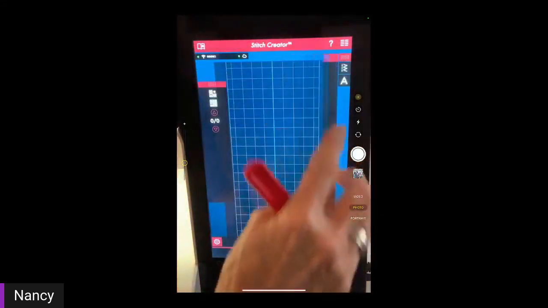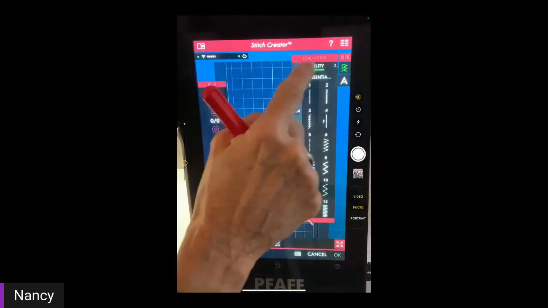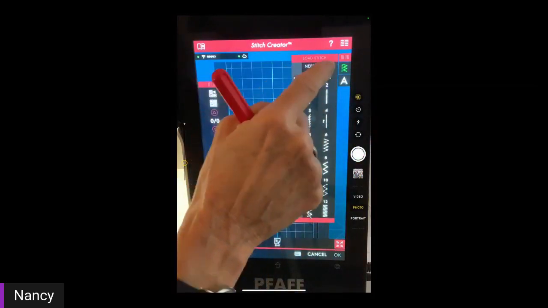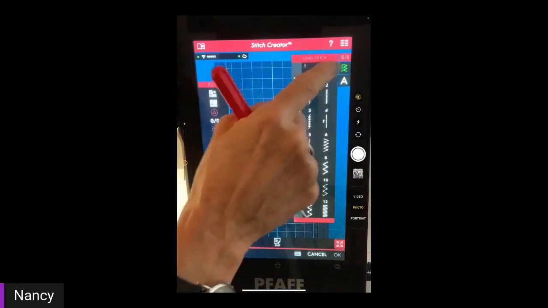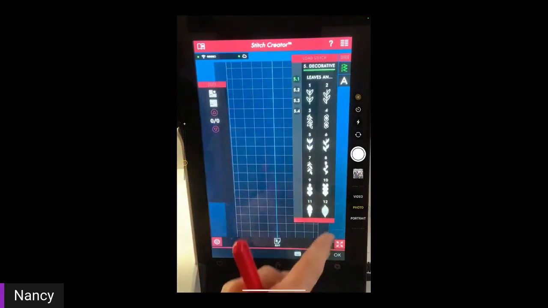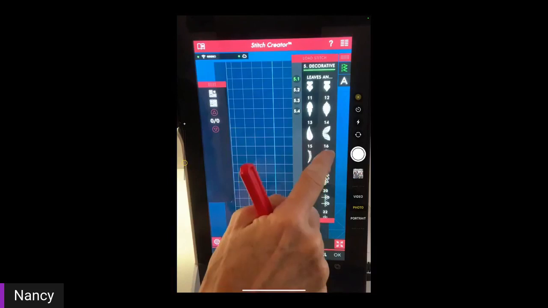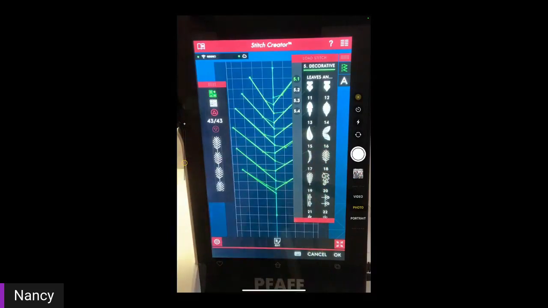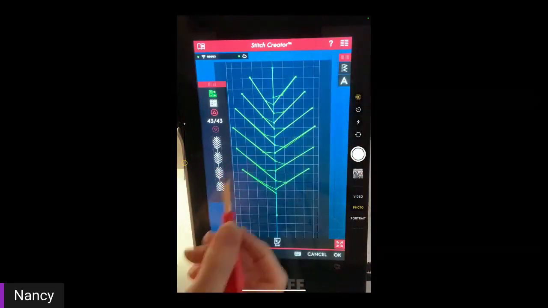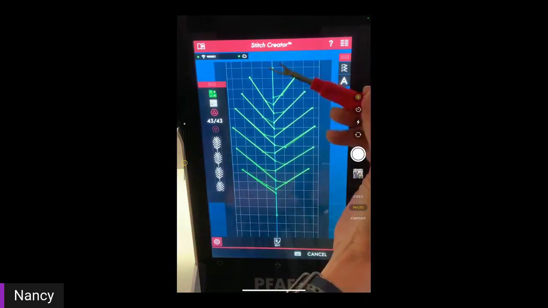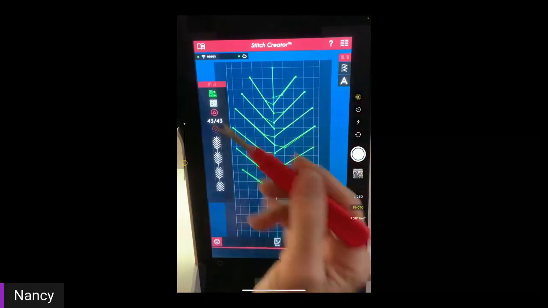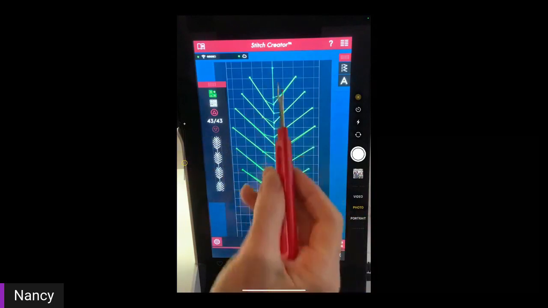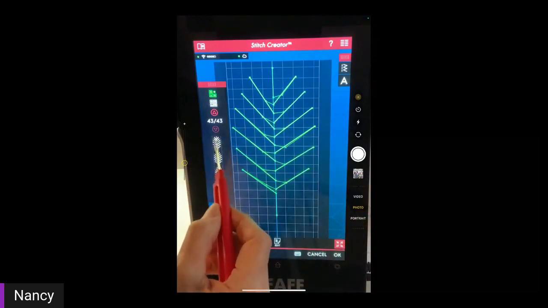So in Stitch Creator, you can see the individual parts of your stitches. So let's get a decorative stitch here, like this guy. So we have all these stitches that are done to create one leaf, and it starts up here at the top.